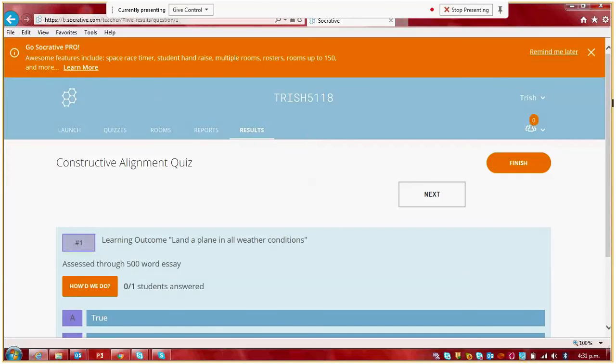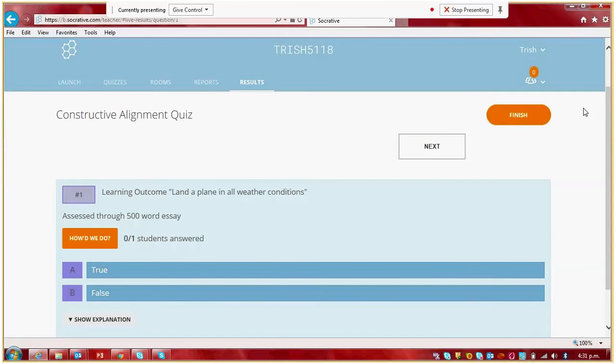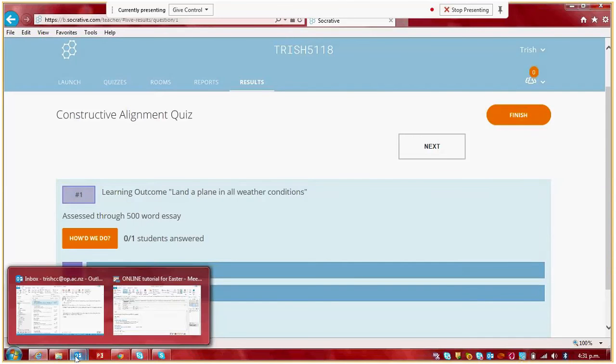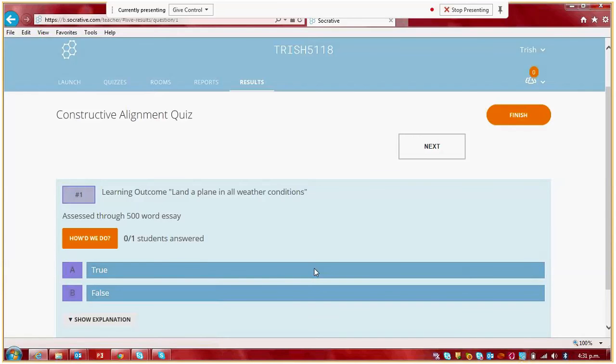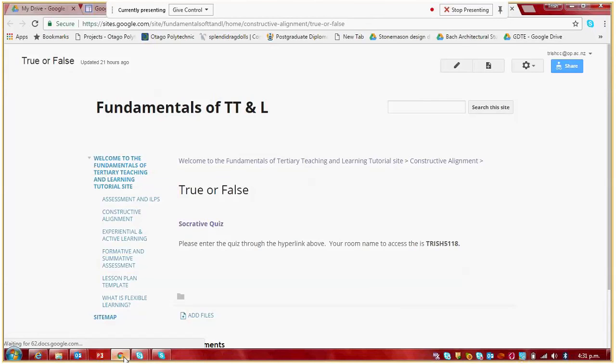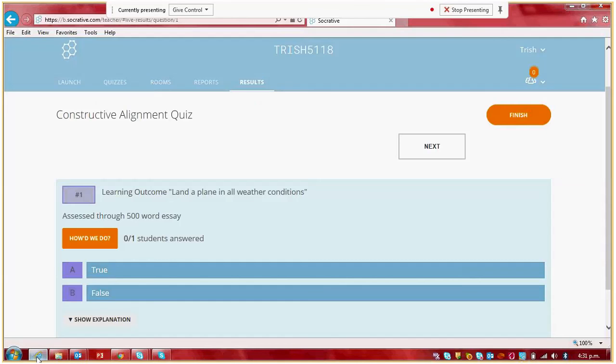Is that still being shared with you, Michael? That you can see the Socrative? I'm on the terminology page. Okay, go back to your shared screen. Am I still sharing my screen with you, or are you on the page itself? Oh, I've gone back to the triangle. Right, constructive alignment. Okay, let's look. Go back to the link session.